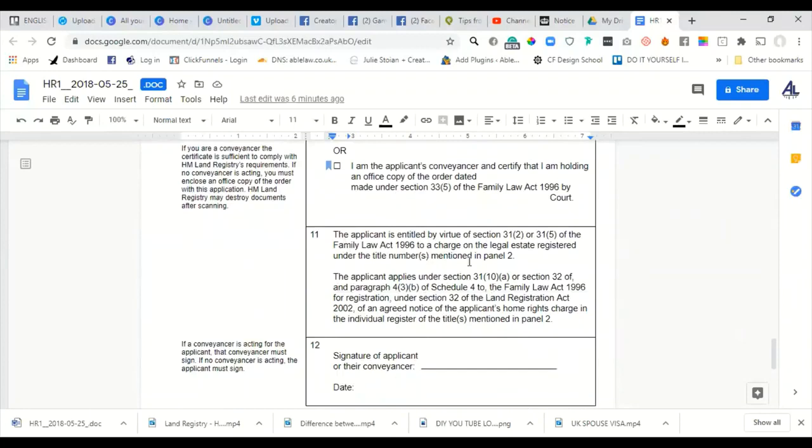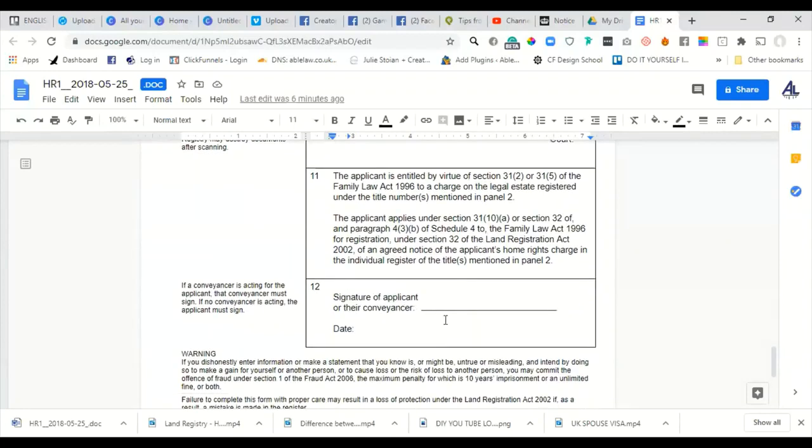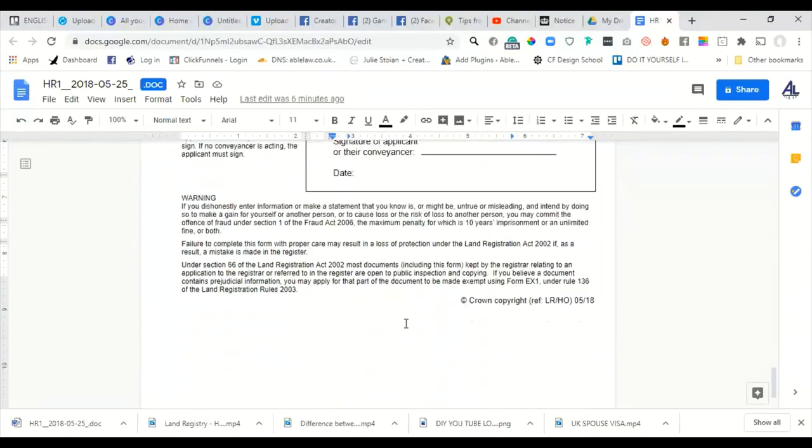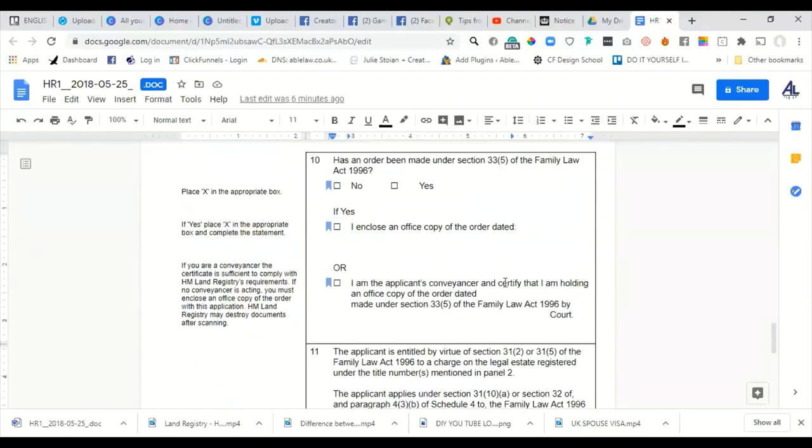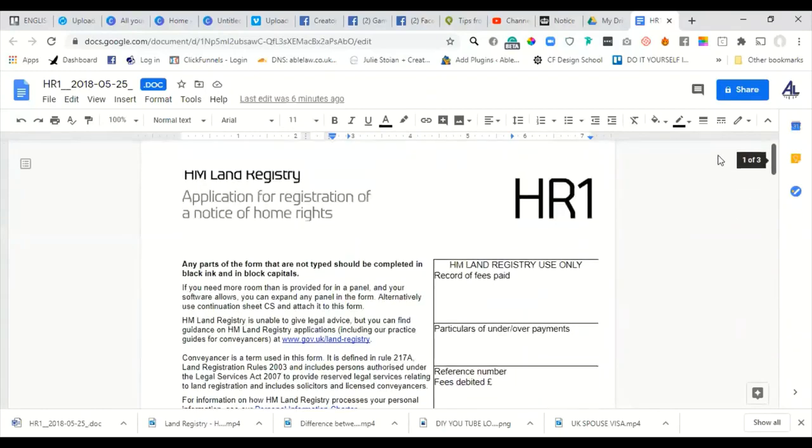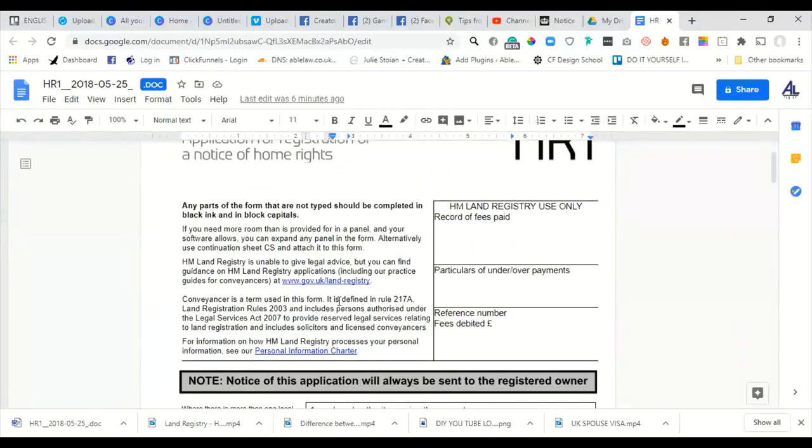That is just confirming that you're entitled to it because you're married or in civil partnership with your partner. So 12 is where you put your signature and then insert your date. Okay, so this is the Land Registry form that you need to complete and send to the Land Registry.